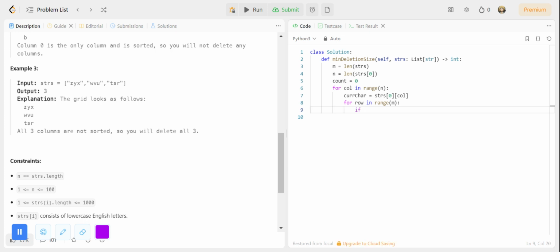We have to compare the strs at row and col. If the next one is less than the current character, we have to increment the count by 1 and break, because we don't need to move on; we already know that column has to be deleted. Otherwise, the current character is going to be the string at row, col. And once we are done, we have to return the count.